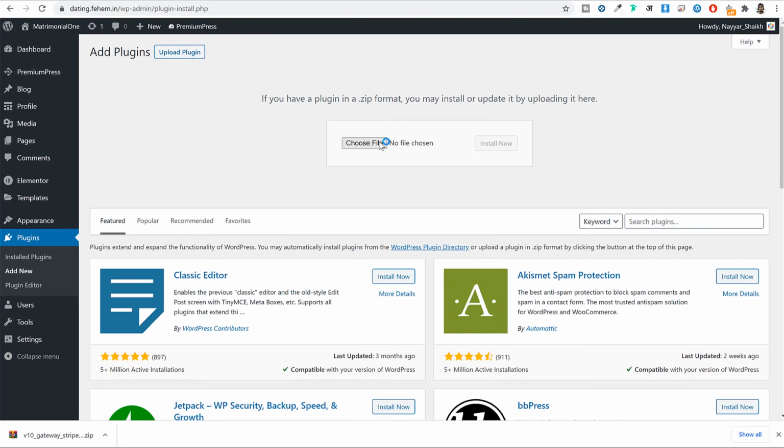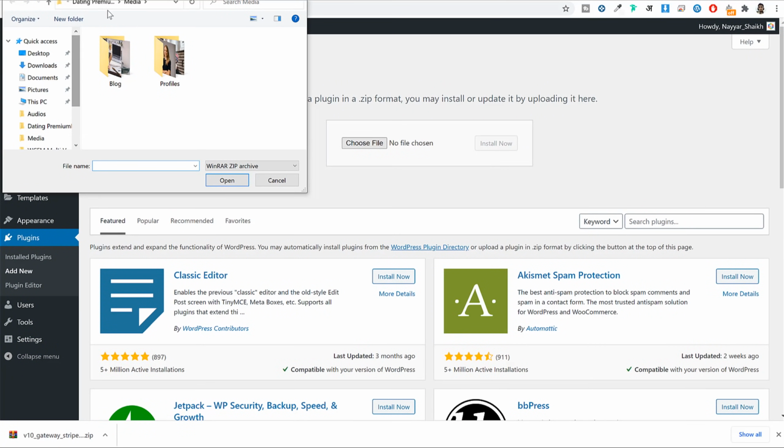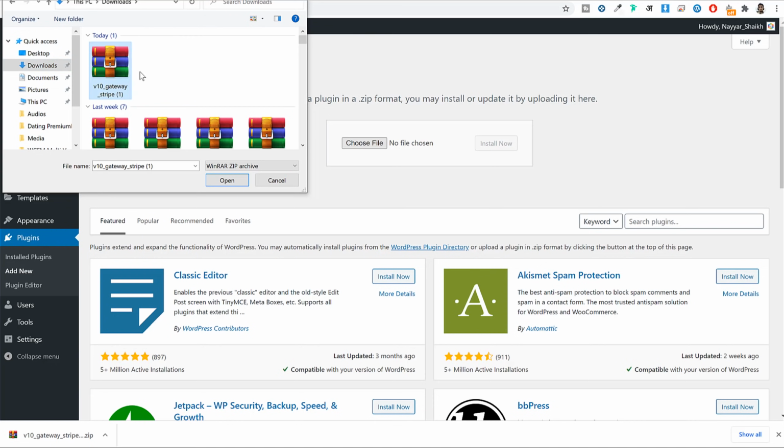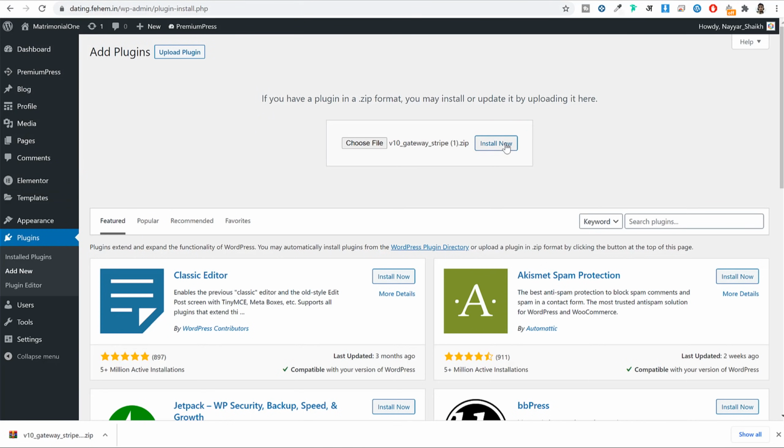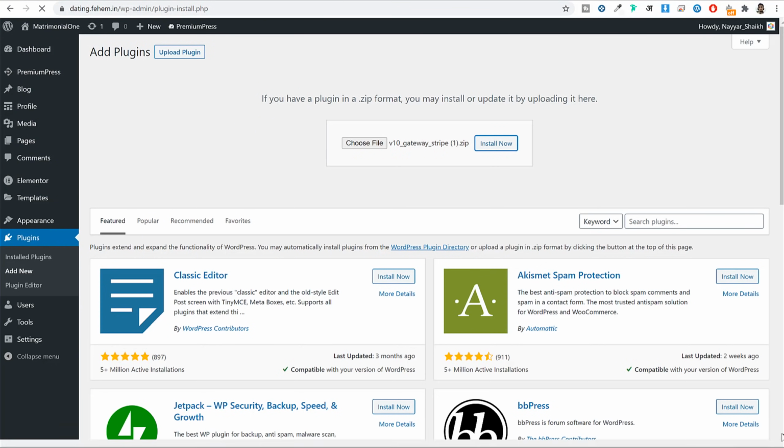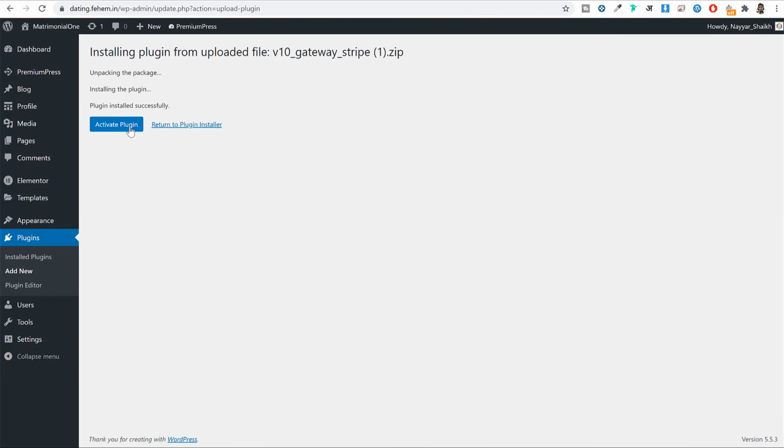Upload plugin, choose file, and choose the file that you have just downloaded. So this is the file of payment gateway Stripe. I'll select this, click on open, install this plugin. And once it is installed, we have to activate this plugin, so simply click on this activate plugin button.